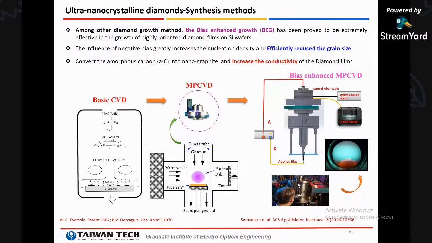So this is what the CVD looks like. And inside, while growing the diamond film, the plasma structure looks like this. So this is the plasma position in the chamber. The sample, the substrate, will be in the middle of the device. So we will externally feed the anode current. That's called bias enhanced MPCVD.